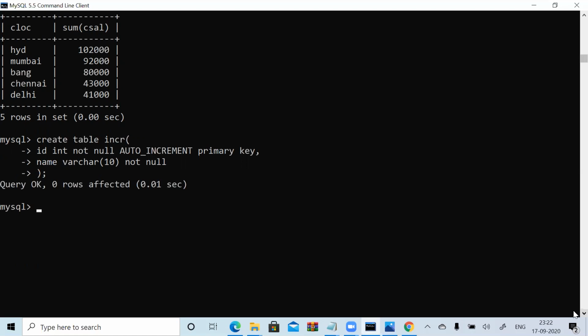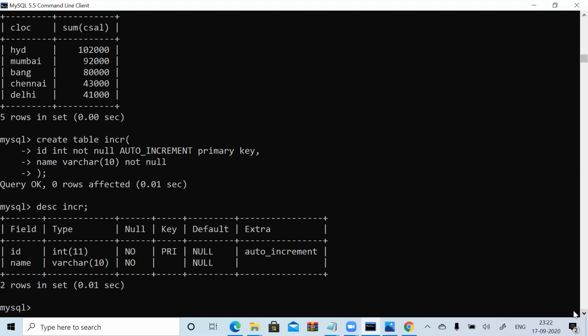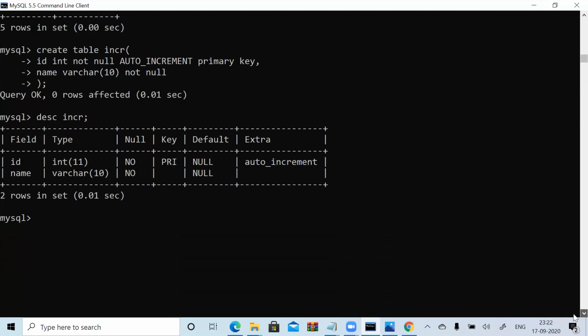Now I need to insert. How will I insert? Before that, just try to check your schema. How to check your schema? Describe, right? Describe incre. So see, now ID is auto incremented. Suppose I want to start from 1.